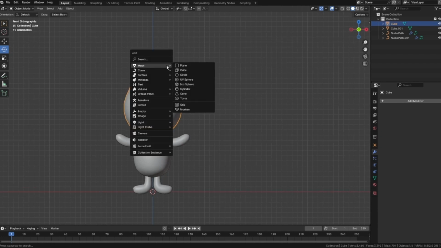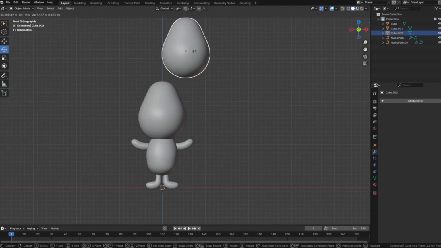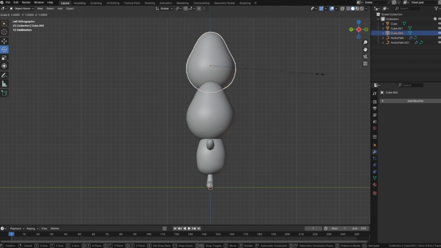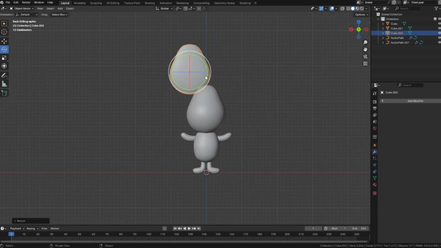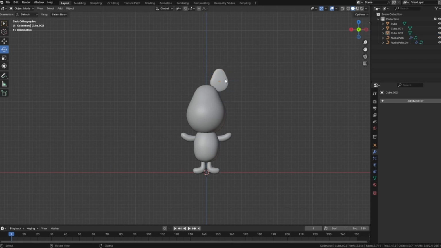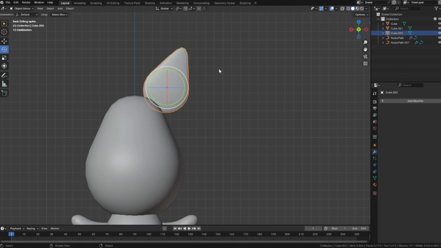Then select this and Shift D and duplicate the head. From the side view, press S and Y to scale it along the Y axis. Move it here and rotate it a bit so it looks like his ear. Select the front part and make it like this. S to scale it down.